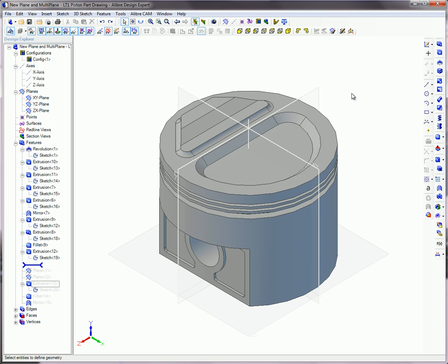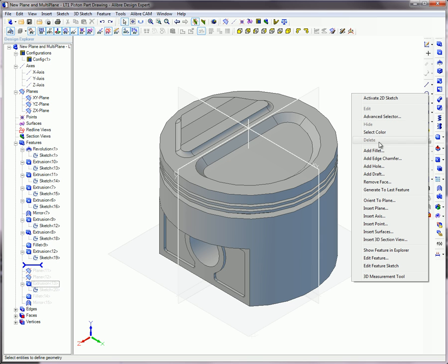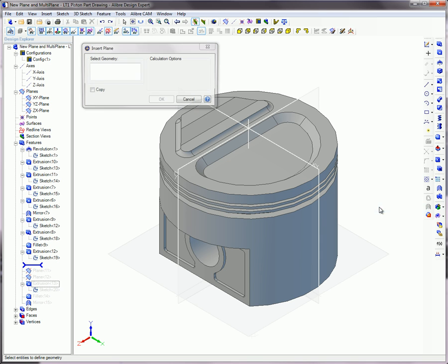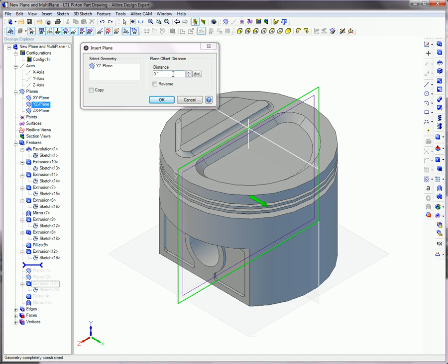A plane parallel to and offset from the YZ reference plane is required here. This piston is 4 inches in diameter, so an offset of 2 inches from the reference plane is created. Right-click, select Insert Plane, select the reference plane, and enter a value of 2 inches in the distance box.